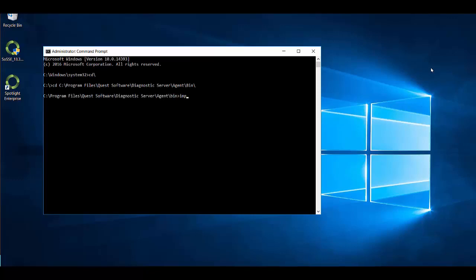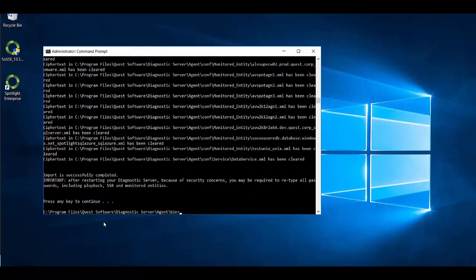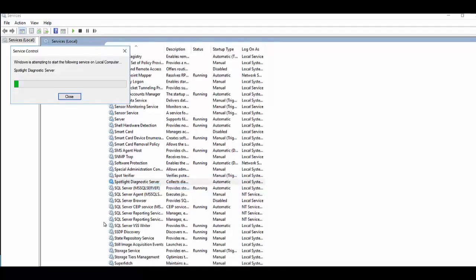Next, enter import.bat with the path of the backed up source server enclosed in double quotes and run it. You should see a message at the end of the process validating the success of the migration. Start the Diagnostic Server service on the destination server.